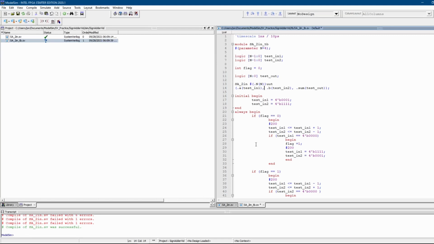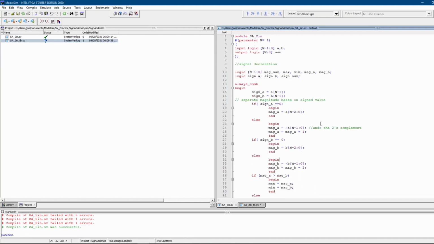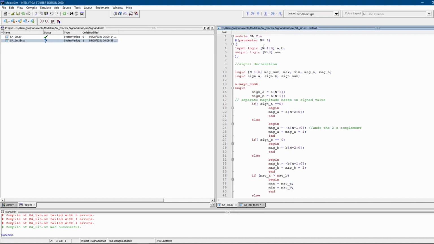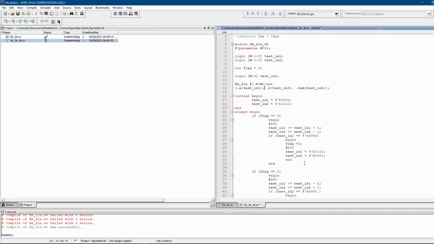So the interesting thing about this is that this SA2in actually has a parameter given for N equals 4, but let's say I instantiate it somewhere, maybe not in the test bench, but maybe in some other file. So what if I instantiate it without any N given to it? So the default is going to be N equals 4. So that's basically the default.